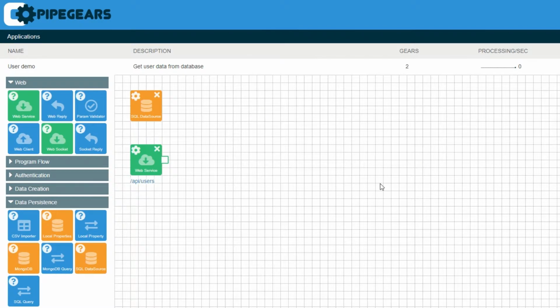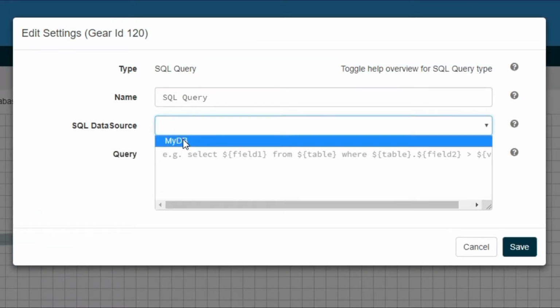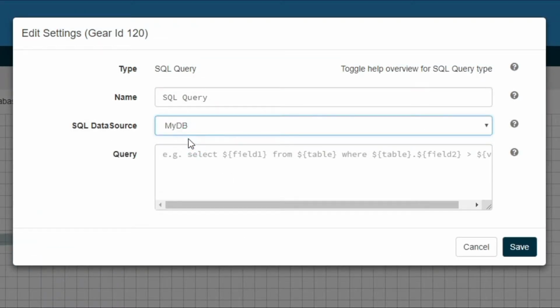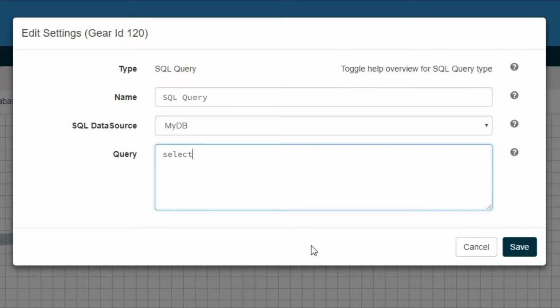All right, let's save this. Now when a request comes in here, we're going to send that to this gear here, which will actually do an SQL query to the data source that we've just created. And I refer to that by selecting my label that I created before when I was configuring the data source and typing out a simple SQL query. So in this case I'll just do a very simple select star from users just for the sake of this example, and save that.